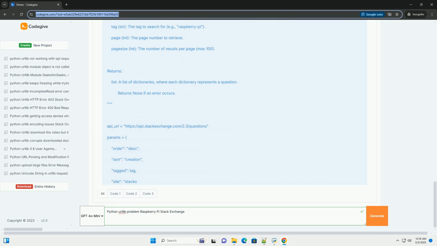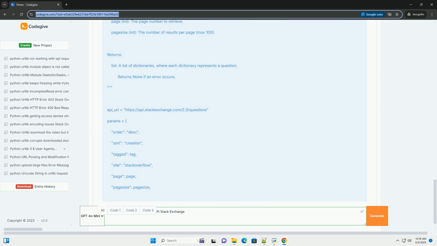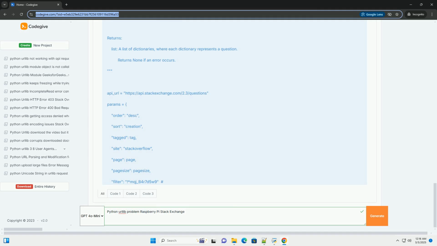Urllib provides a robust and relatively lightweight solution for these tasks, making it well suited for the Raspberry Pi's capabilities. It's part of Python's standard library, meaning you don't need to install any additional packages. Understanding urllib's structure. Urllib is not a single module, but a package containing several modules that work together to handle URL-related tasks. Here's a breakdown of the key modules.